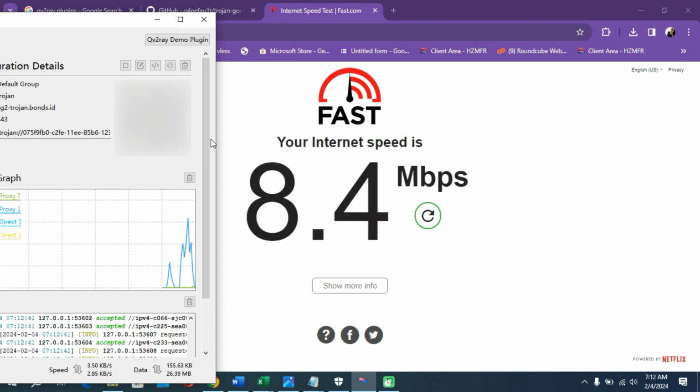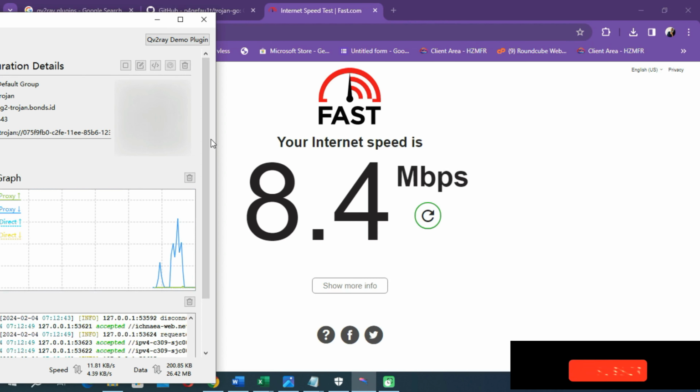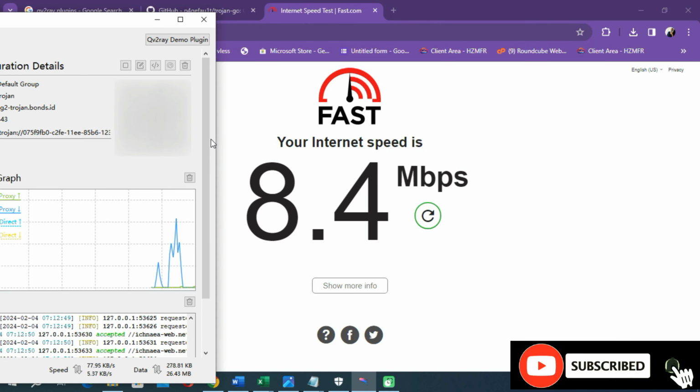Okay guys, with this I'm going to wind up this video. You can set up any Trojan or TrojanGo accounts using this method with this Qv2Ray application.